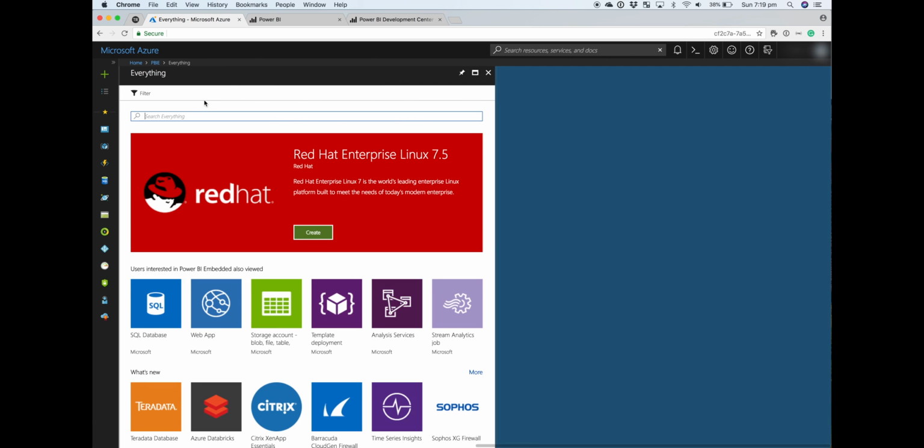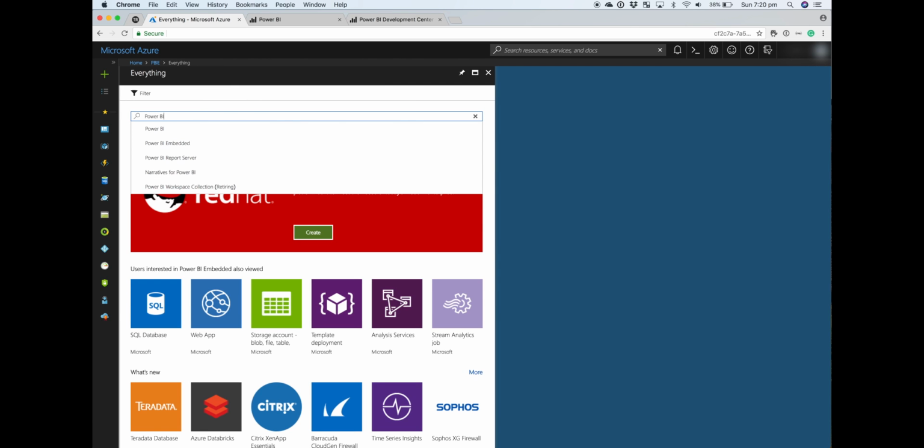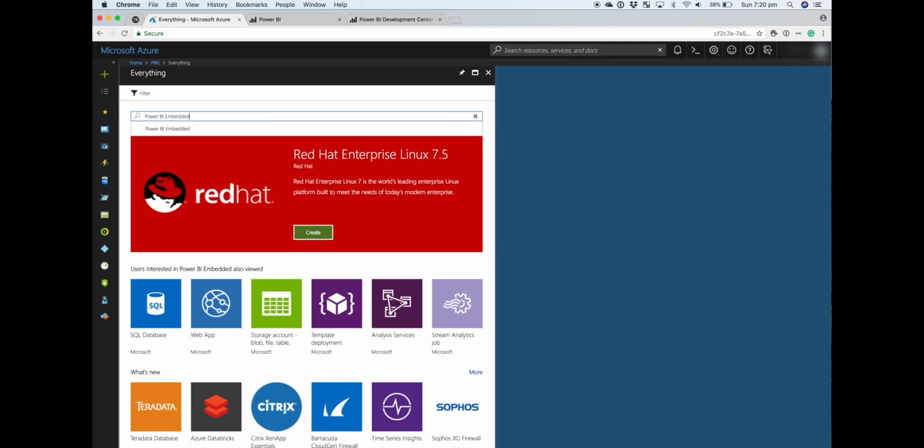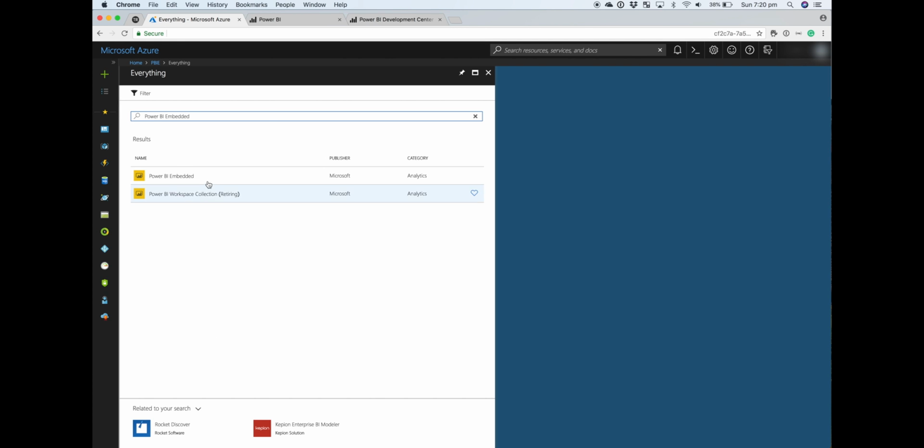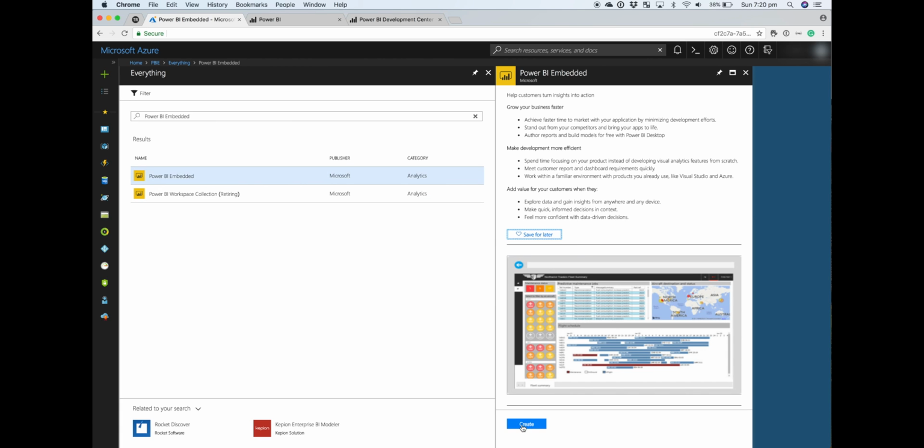Otherwise, we'll click on add and search for our Power BI embedded resource. Now you'll see that two here have popped up. This Power BI workspace collection, it's the old legacy version of embedded. So the one that we want to pick is at the top. Click create.